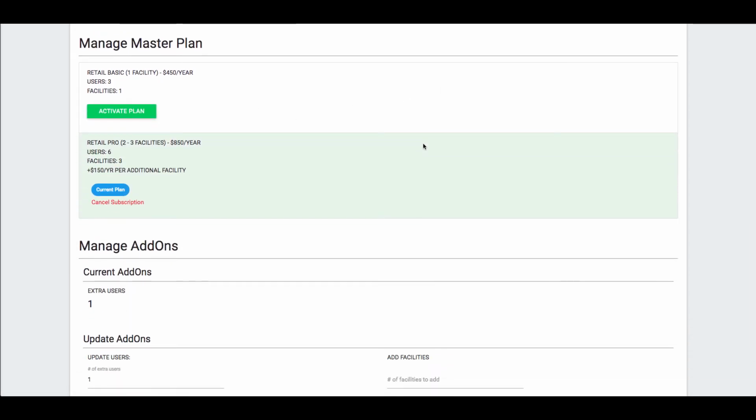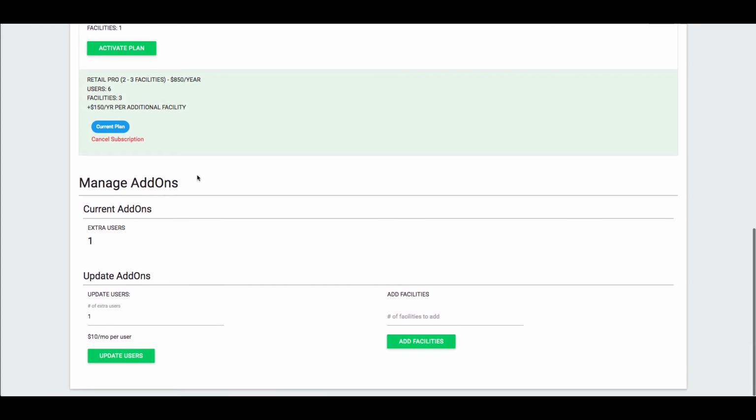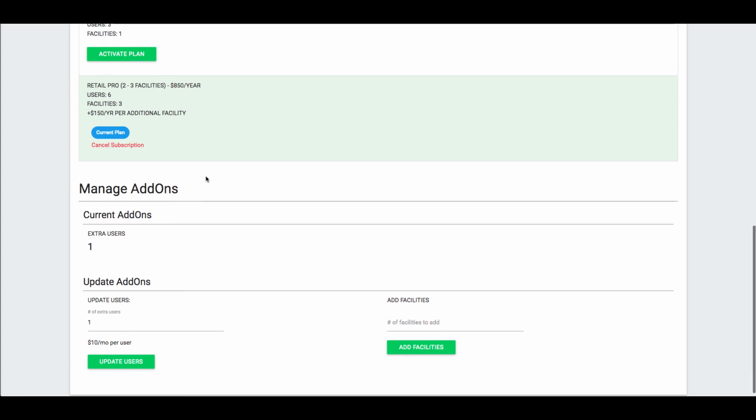You're able to manage your master plan. Your master plan controls the number of facilities and users that your plan has. If you are downgrading your plan, always bear in mind that if you have more users or facilities than the current plan that you're trying to select allows, you may be required to remove a facility or users in order to downgrade your plan. You'll also be able to manage all of your company's plan's additional add-ons, such as extra users and facilities, from this page.